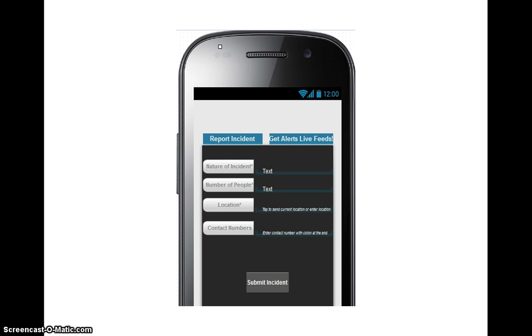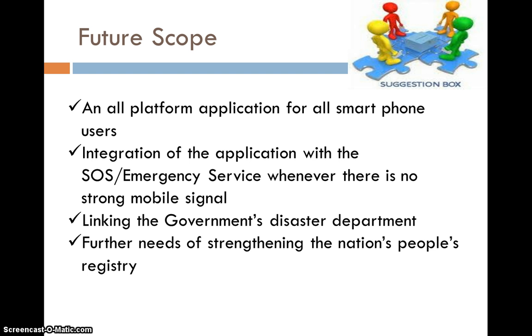And this is just a portrait, as I said: the nature of the incident, the number of people surrounding the person who is reporting who need help, and the location, which he can either send directly or take through the current location, and the contact numbers. He or she then has to submit the incident.